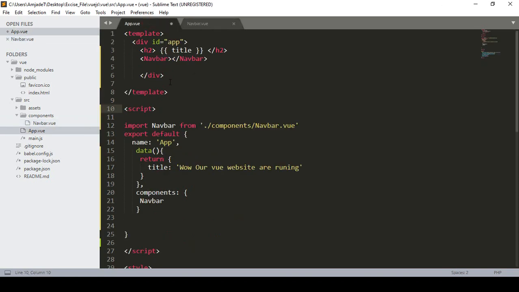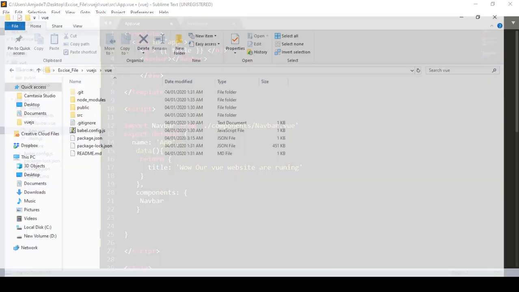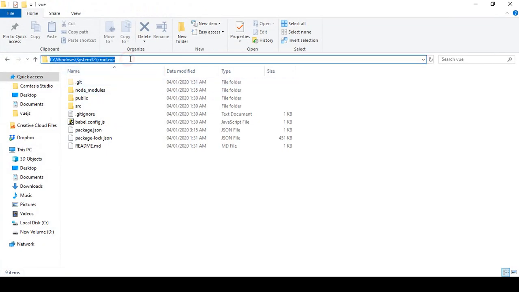So now in this video, I want to discuss props. So how can we work with props? In this video, I will show you these things with a live example. For doing this, first of all, I want to run our project again. So here I run our project in CMD.